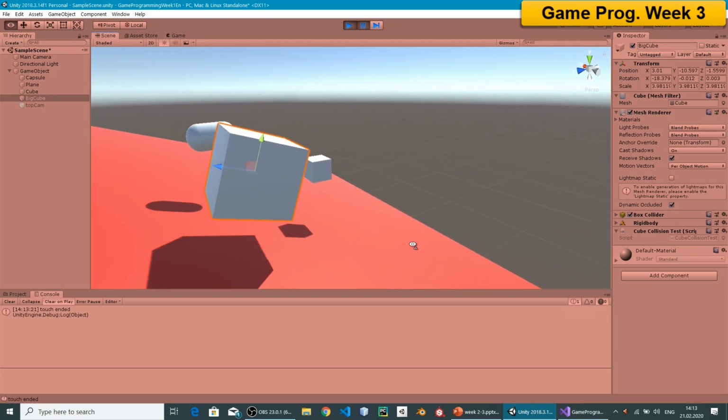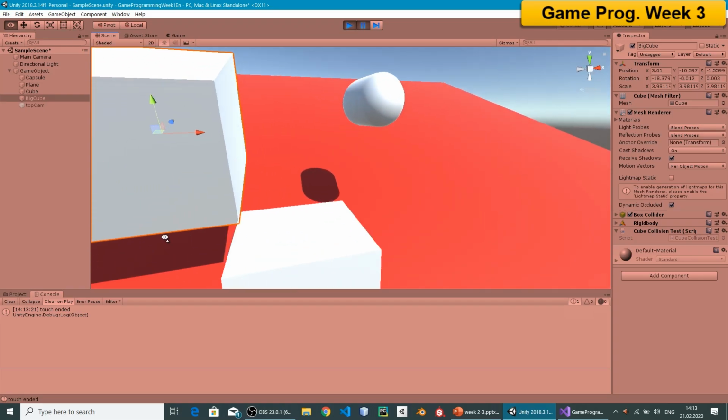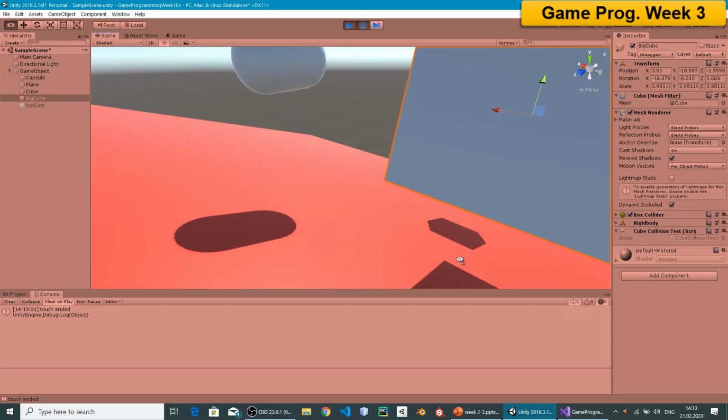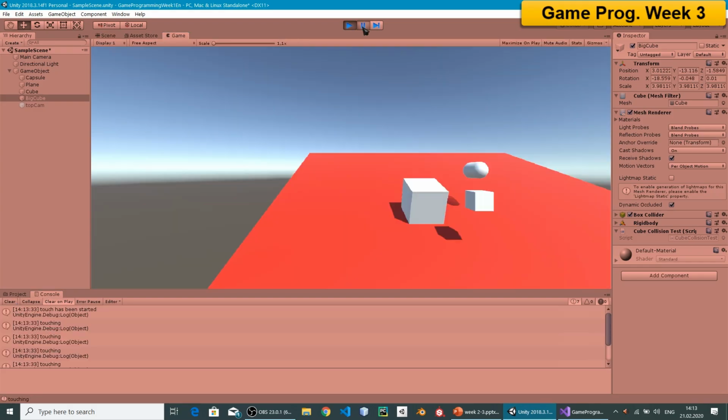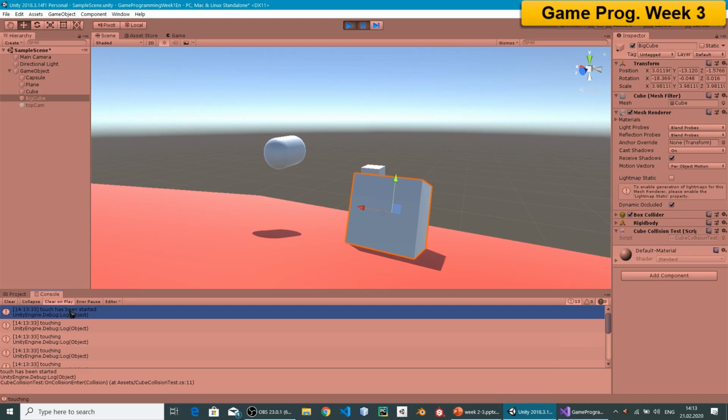What's wrong with this? It says ended. Why? There's no touch. Continue here. Okay, it has been started.